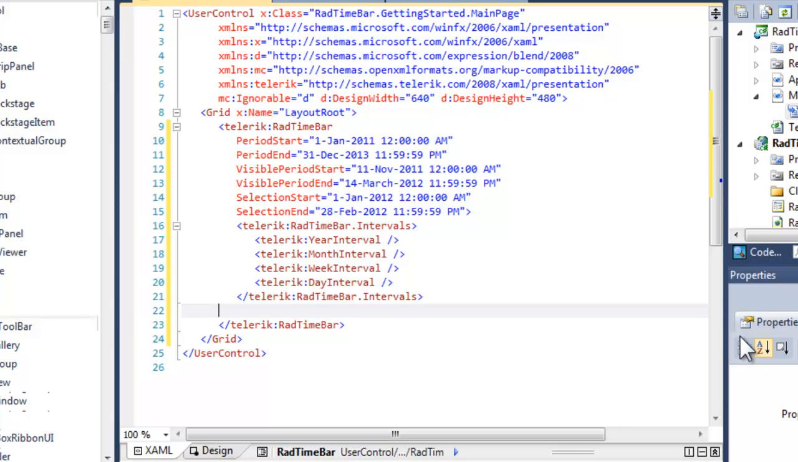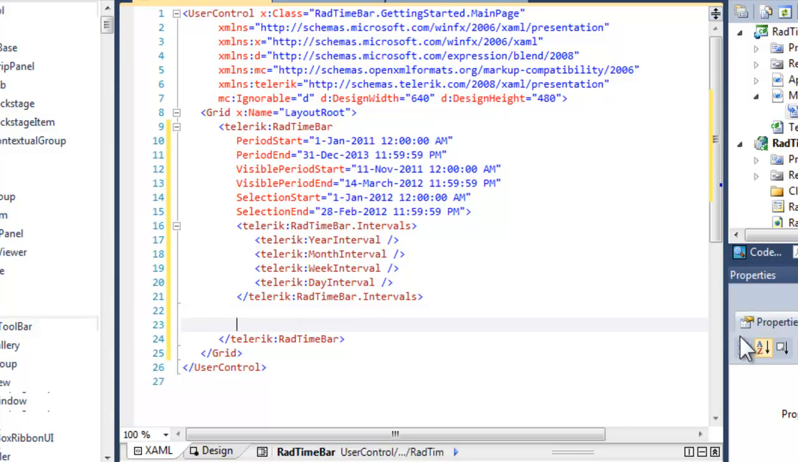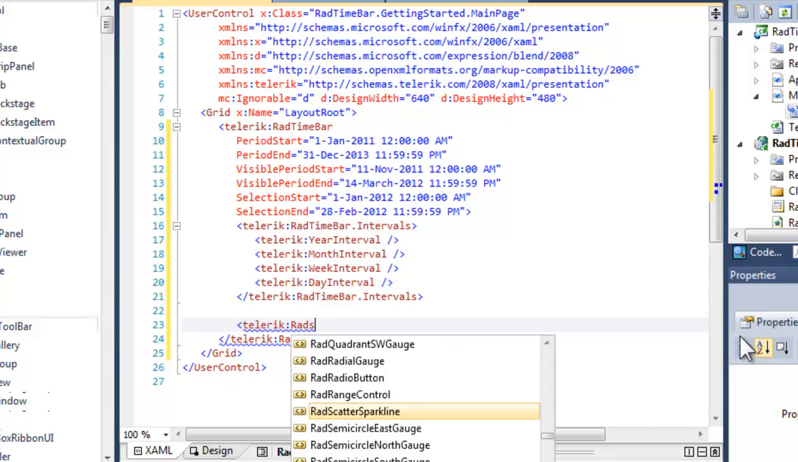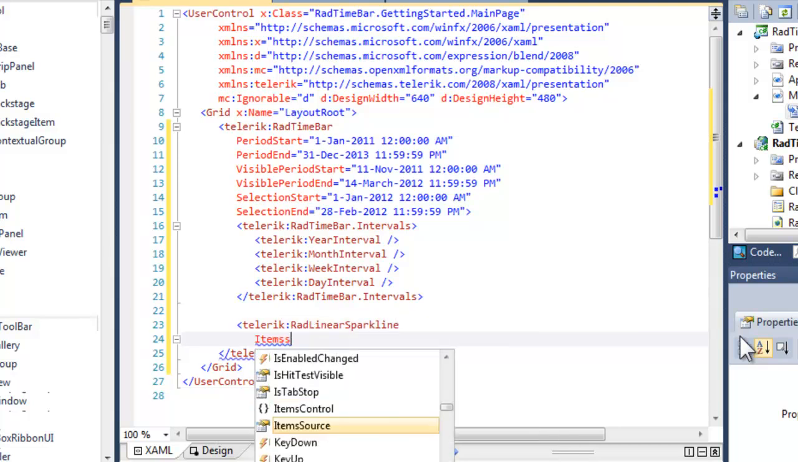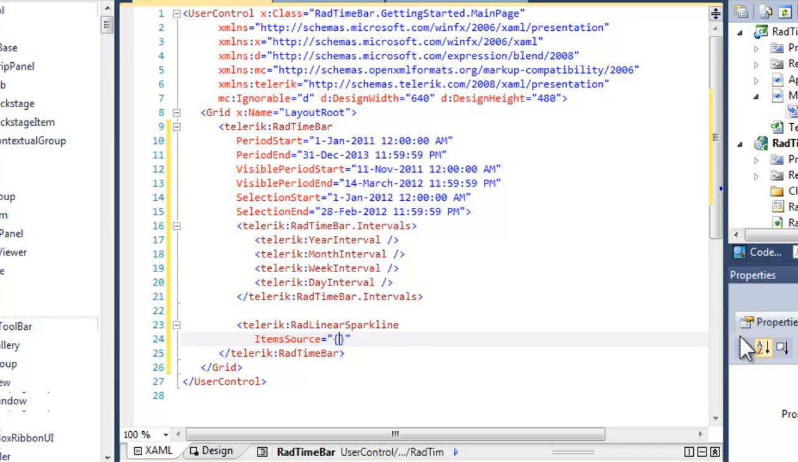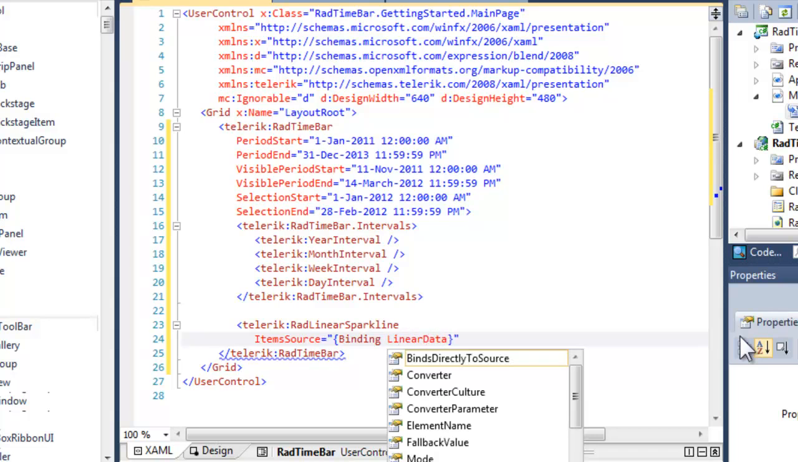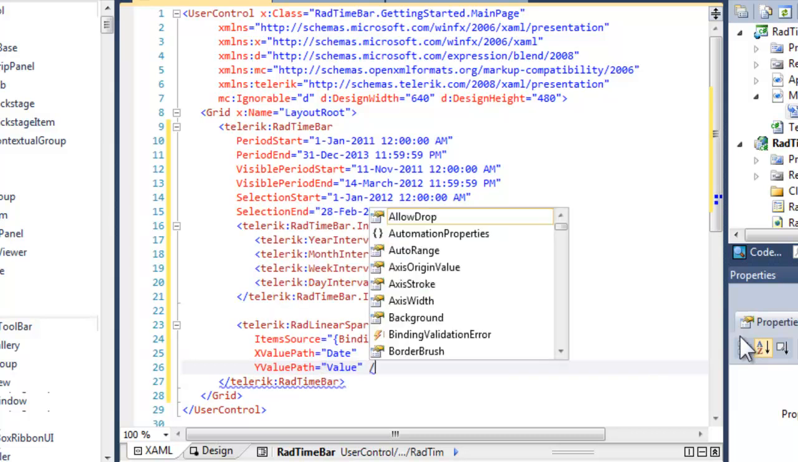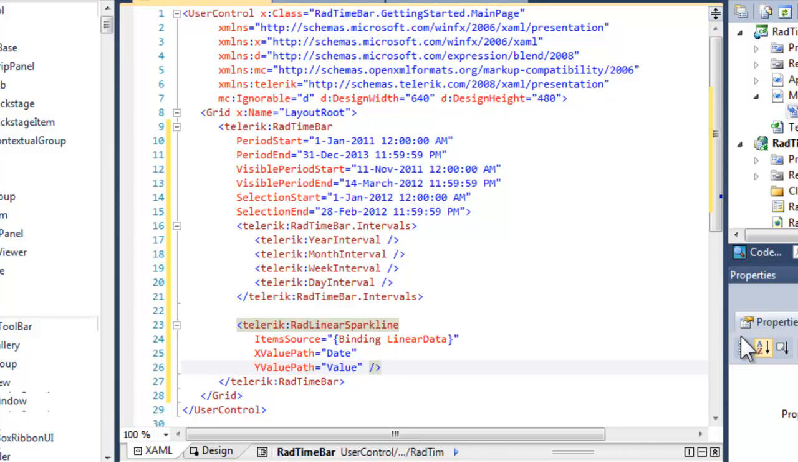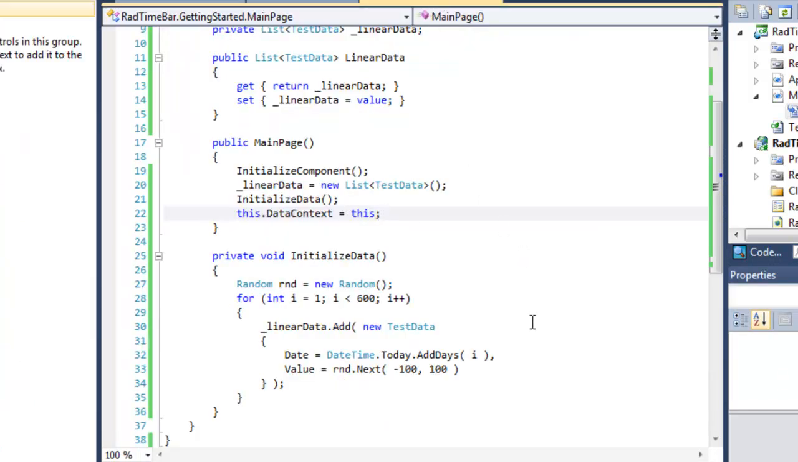Before we end RadTimeBar and within RadTimeBar, we want to declare our sparkline object. So let's create an instance of rad sparkline right here within the TimeBar declaration itself. We're going to tell it its item source, and that is going to be by binding to that list of data objects that we created in code. So we're going to bind to linear data. Now we need to tell it its x value path and its y value path. And we're going to set for the x value path date. No surprise there. And for the y value path, the value that we put into our data.